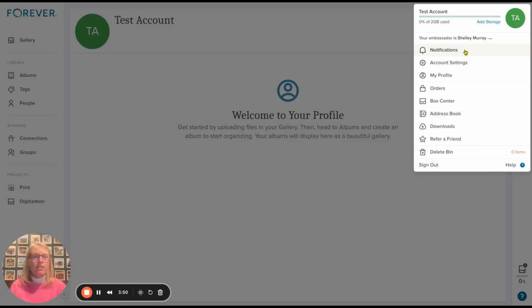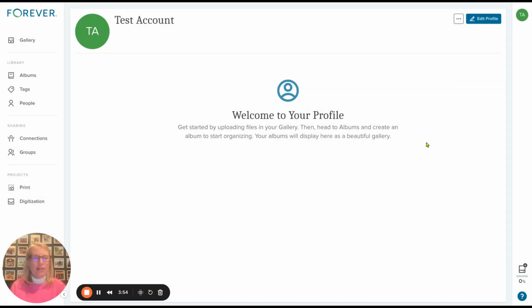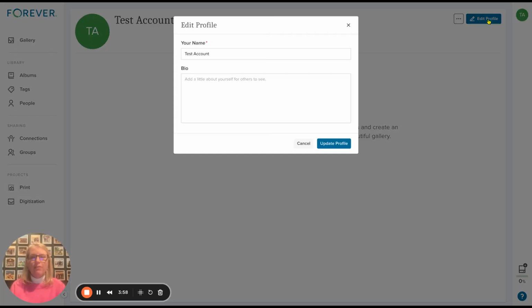All right, so let's get started. First thing we're going to do is go to my profile, and we are here. Top right-hand corner, you can edit your profile right here, edit your name.